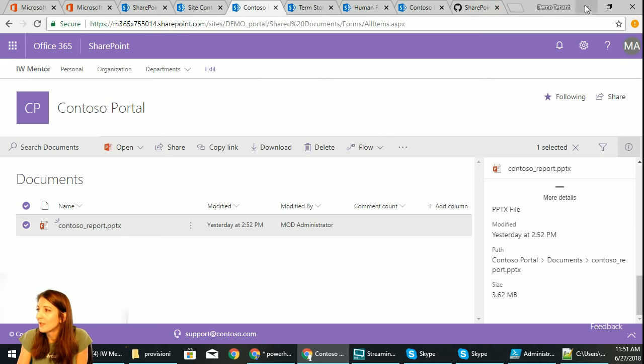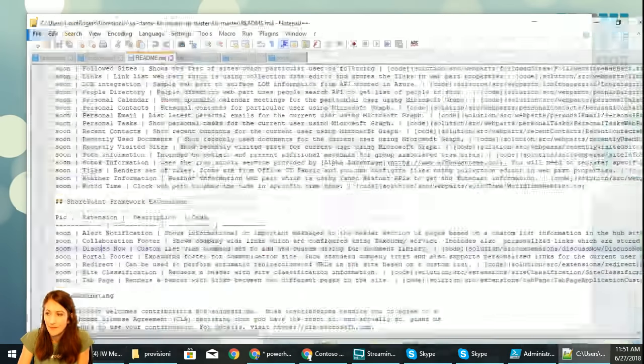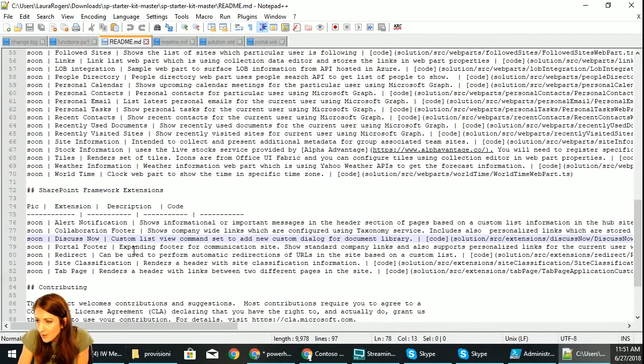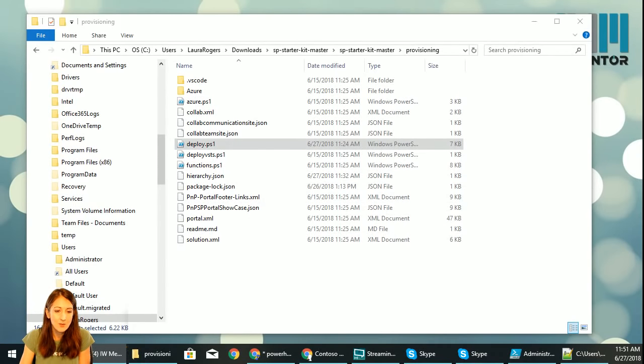Okay, what else did it say that it had? Portal footer, we saw that. Redirect, site classification. Site. I'm not going to go look at that. Renders a header with links between two different pages in a site. Tab page. Oh, tab page. Tab page sounds like it's some sort of special type of page. Okay, let's go see what that is.